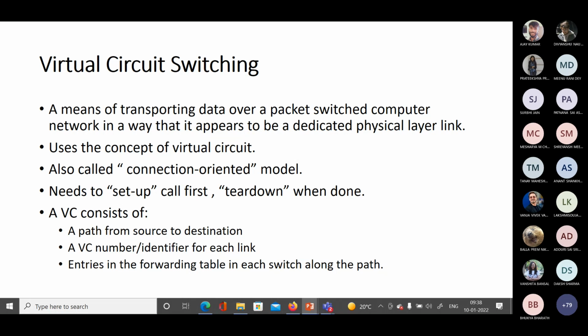So from the name itself, you can guess that this technique uses the concept of a virtual circuit. We will see what the concept of a virtual circuit is. It is also known as a connection oriented model. Because we are setting up the virtual circuit, we need to set up the call first, and then we need to release the resources. So these are some steps that are taken. We will see what happens in these steps.